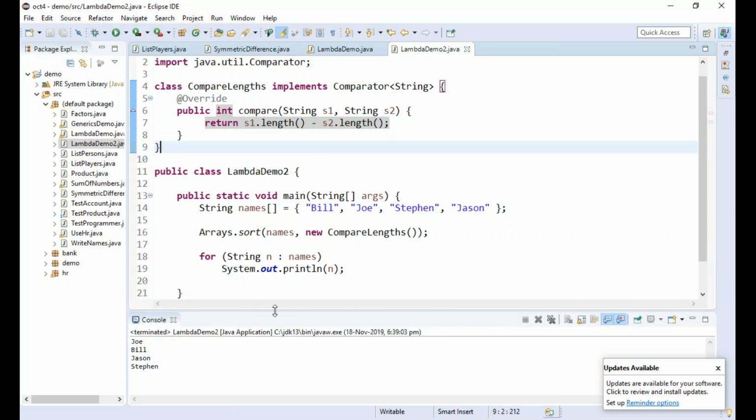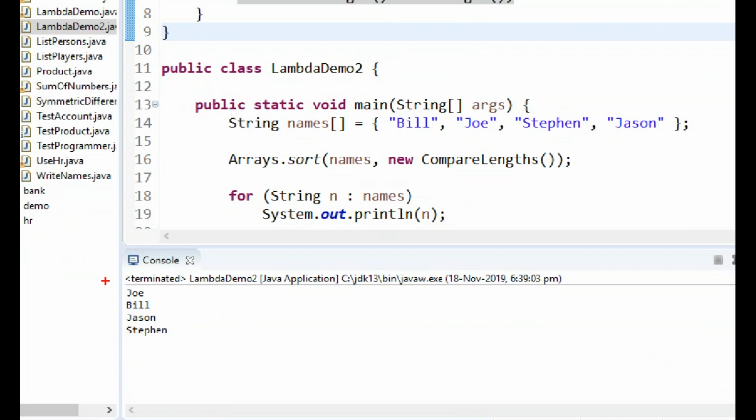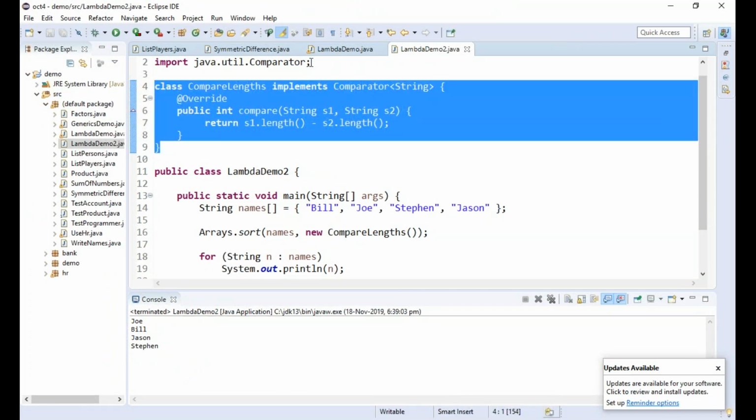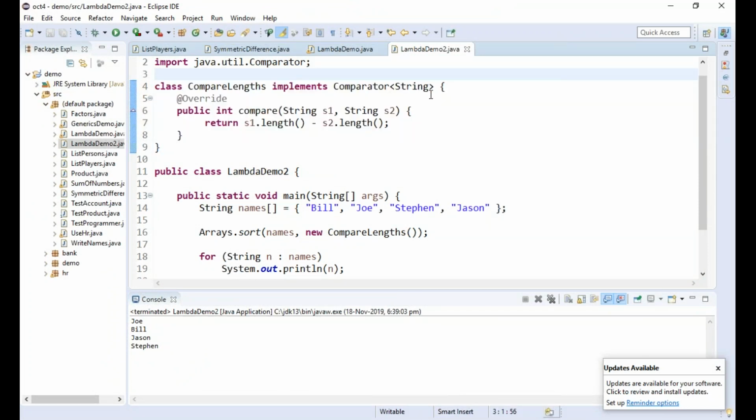You will see the same data but sorted by the length of the string, not by the characters. So Joe is coming first, then Bill, then the remaining two. So this is an old way of doing things. Still it is possible. It's not that we can't do it.